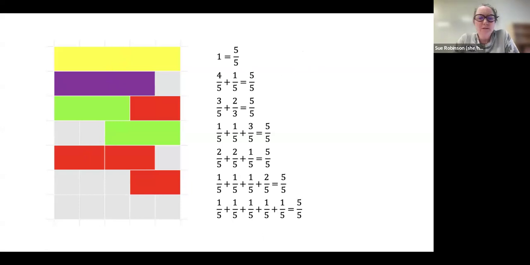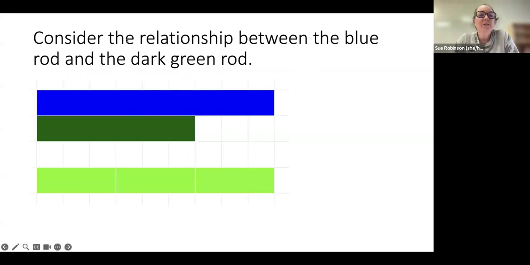Oh, I'm jumping ahead of myself. Okay, so I found this task on the New Zealand maths curriculum website, and they've got some great stuff. I would strongly recommend that you check out their stuff. So I've linked this particular task in the resources. I've also written up the task, and it will be included in the slides. And I'll give you a bit of think time when I stop talking: consider the relationship between the blue rod and the green rod.